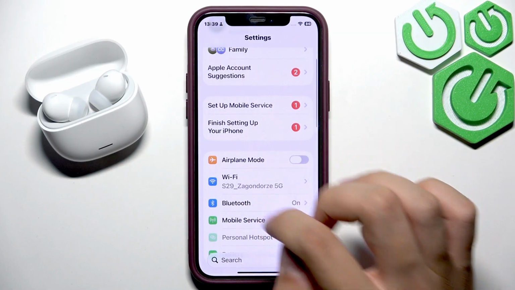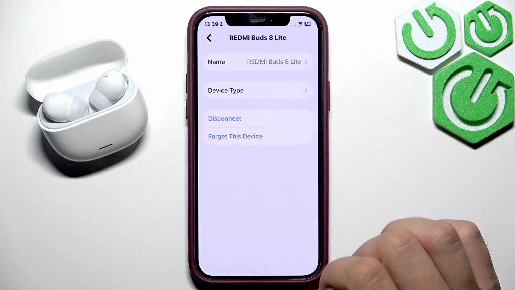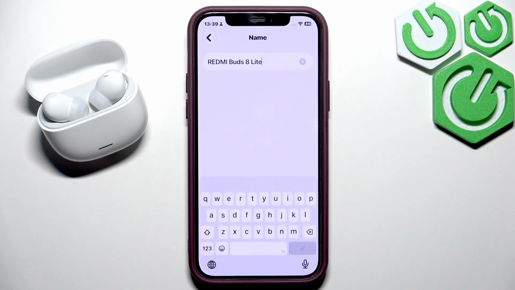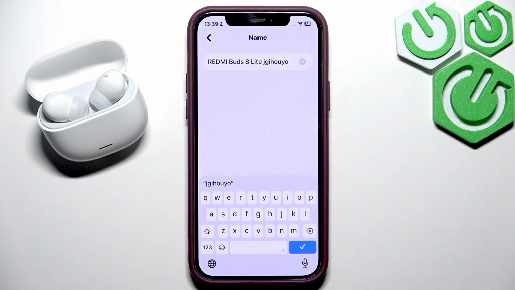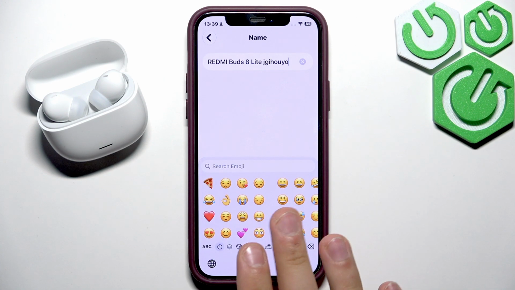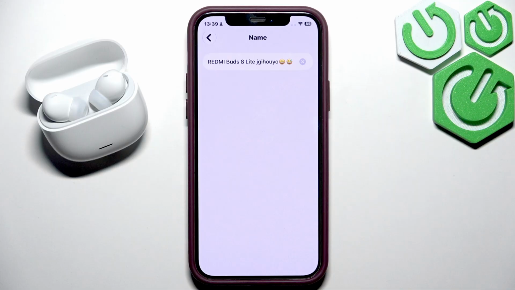Here, now enter Bluetooth. Tap this info icon near your REDMI Buds and here select name. Here we can do everything we just want, modify our name, even add emotes, add ASCII, something like some special marks. And if you are done, you can just tap this tick icon to confirm.